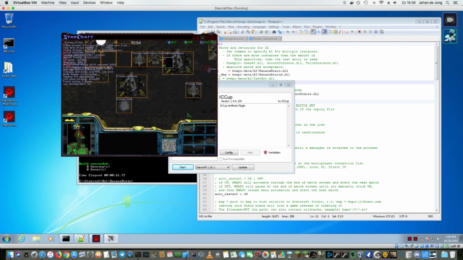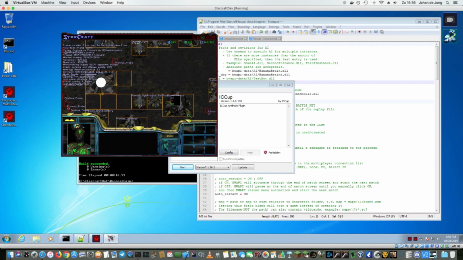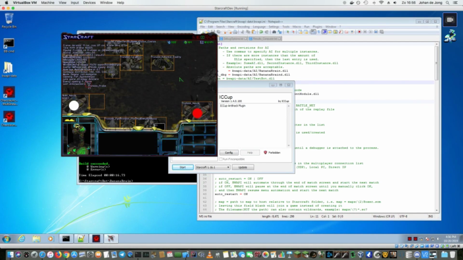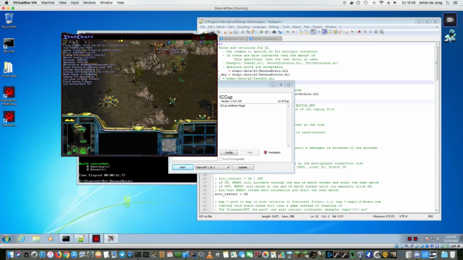So that's a base layout already planned? Yeah. Well, the orange color is also used for enemy buildings that are not visible at this moment, but are known to be there because I saw them at some point. So in the fog of war.